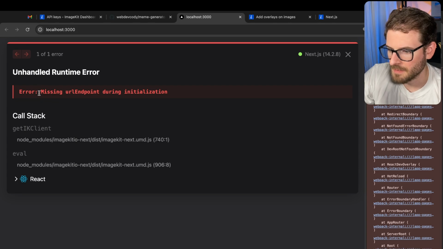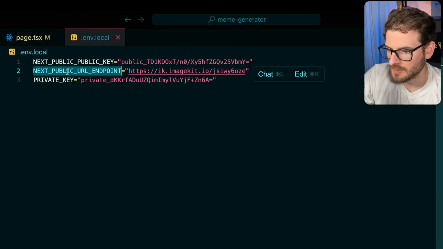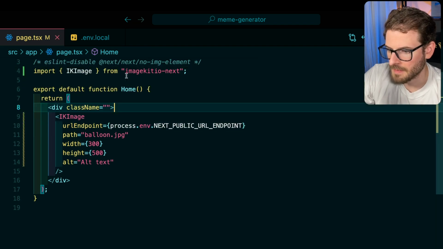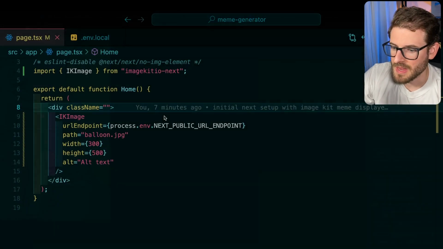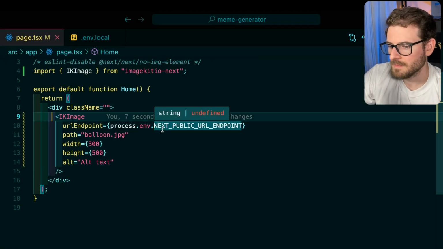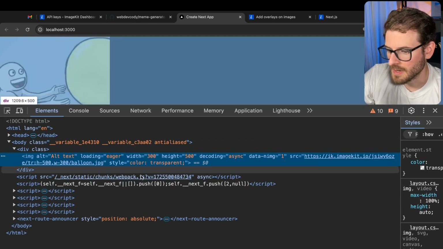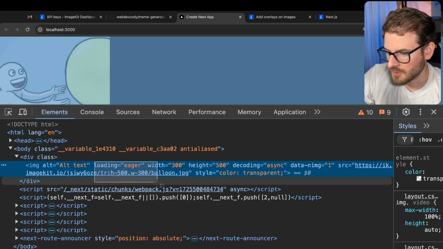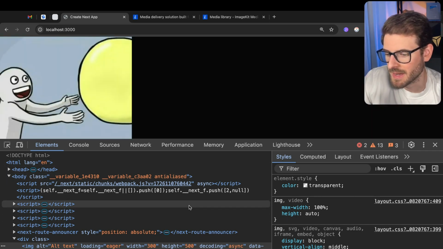And then we're getting an error: missing URL endpoint during initialization. That's because I did use the tutorial named environment variables. Let's just go ahead and use that one instead. Get rid of that. And now hopefully this will display the meme. Okay, awesome. So now this is an easier, maintainable way to use the same thing behind the hood. If we were to inspect the element and look at this URL, you will see that inside the URL itself, we have those transformations that we did manually. So it's great that they provide a Next.js library that can help us out.